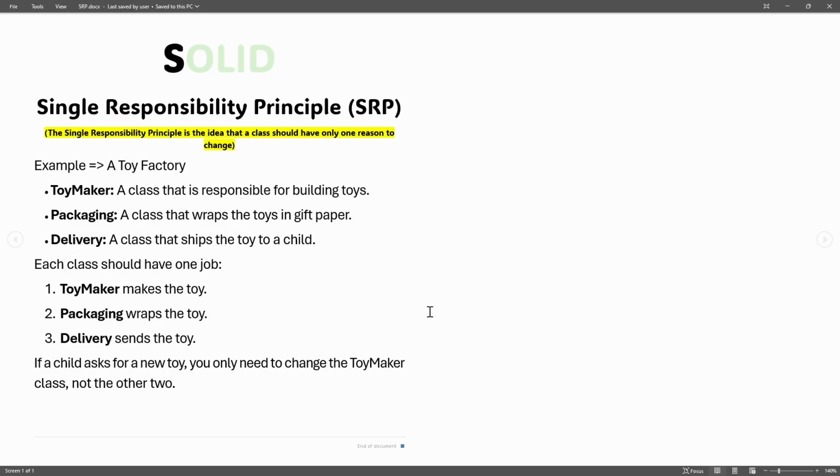If in future a child asks for a new toy, you will have to change only the toy maker class, not the other two classes. Let's jump into the implementation.